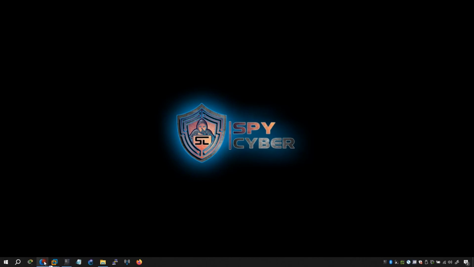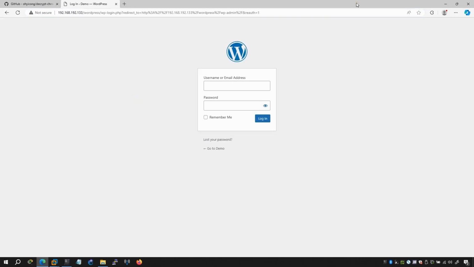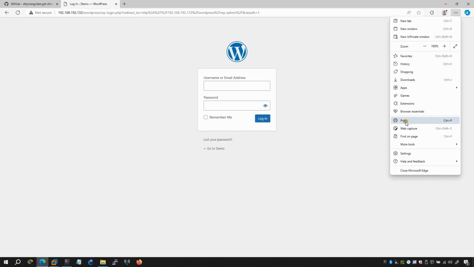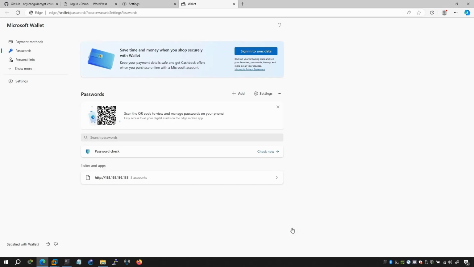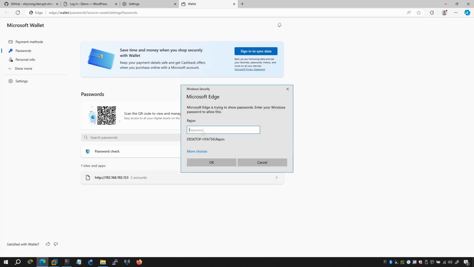For example, I will go here in the Edge browser, click here and go to settings. Once you click on settings, there is the profile right here, and you will see the payment info, password, personal info, and so on. Once you open that, you will see different sites saved in your browser. If you click that, it will ask for a password.